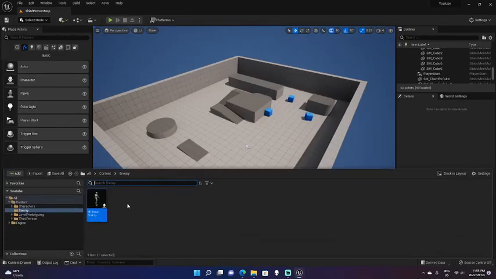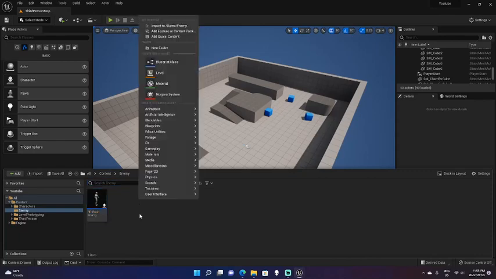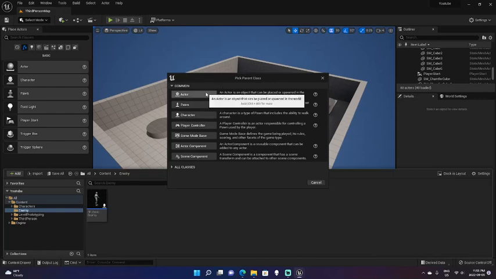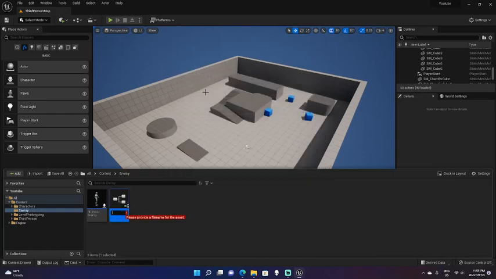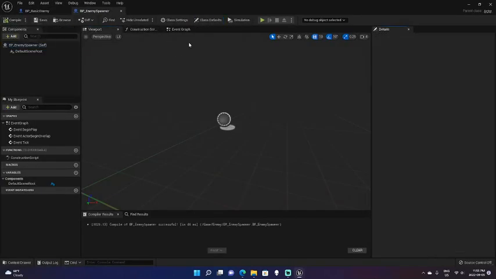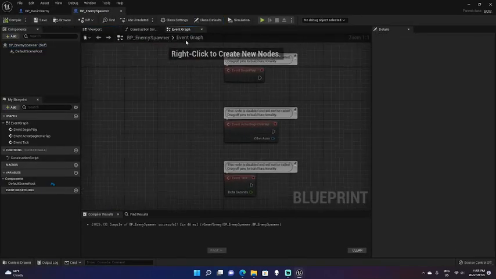Now we'll create the spawner itself. So back in your content browser, we're again going to right click and select blueprint class. This time we're just going to select an actor. Again, we'll start with BP underscore and we'll call it enemy spawner. All right, so we can come over to the event graph.